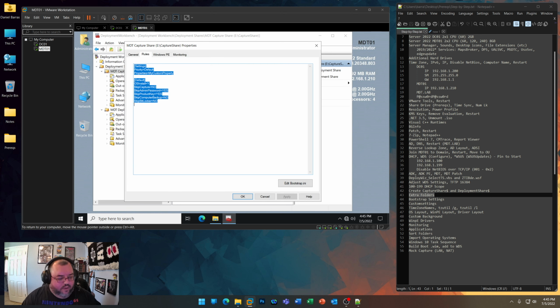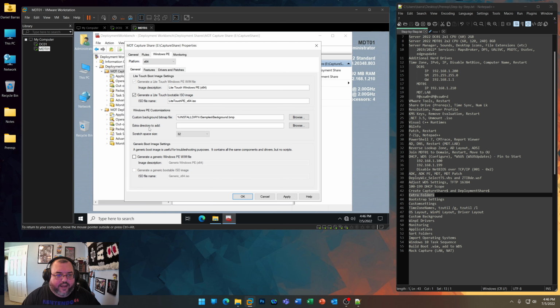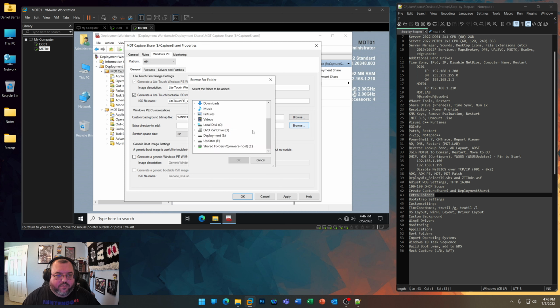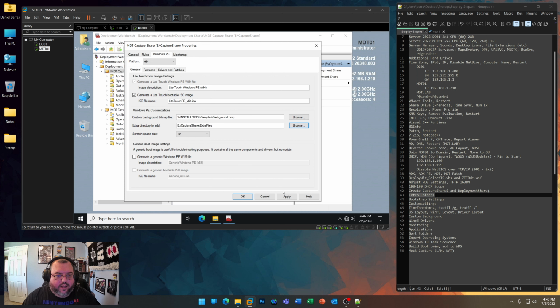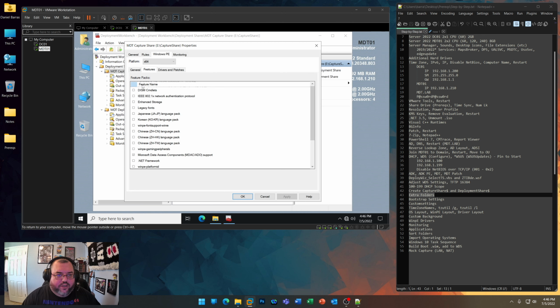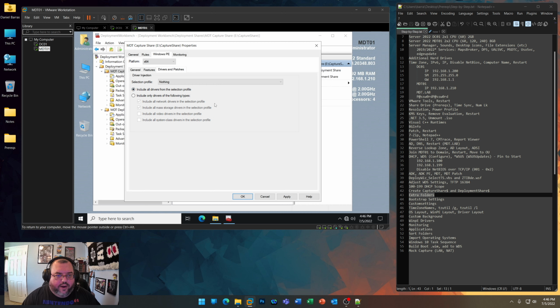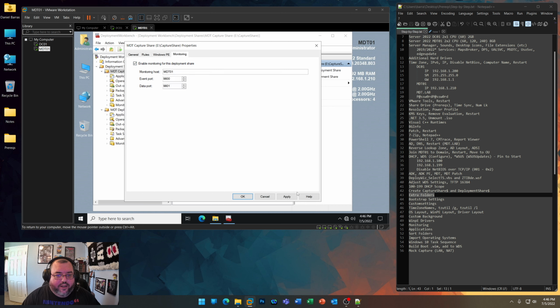Then I'm going to the Windows PE tab. Okay, I'm going to go to x64. This extra directory to add, I'm going to browse, because remember I copied that extra files folder. Click apply. Features, I'm going to some commandlets, .NET Framework, and Windows PowerShell. Click apply. Remember, this is a capture, so we're going to put nothing for drivers and include all drivers from selection profile. Apply. Now monitoring, I'm going to enable monitoring, click apply, and then I'm going to verify.